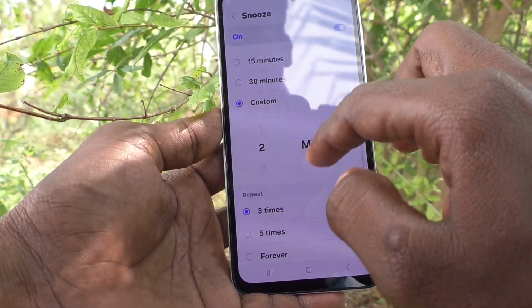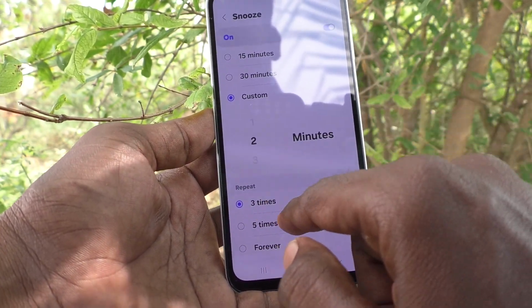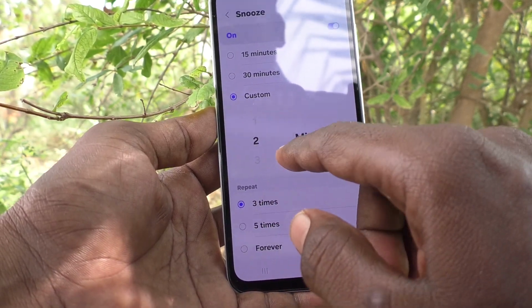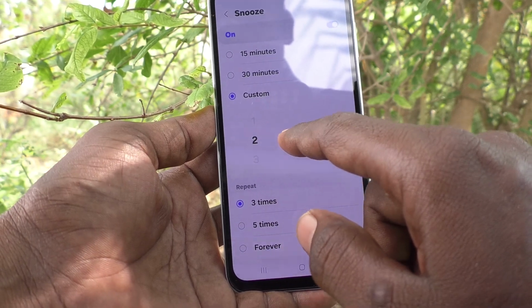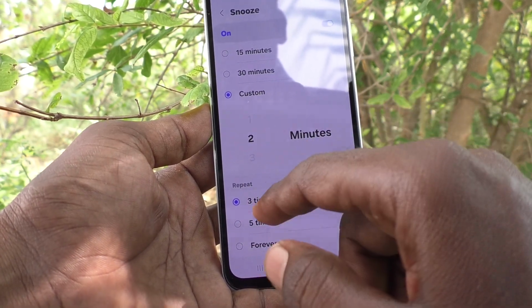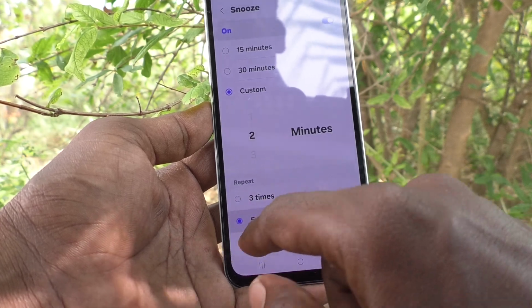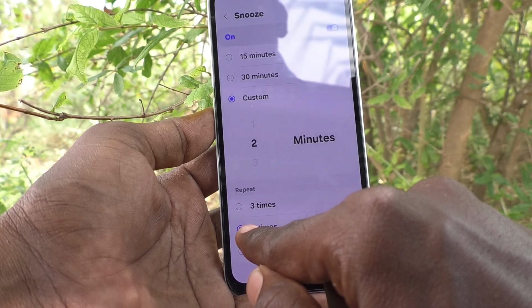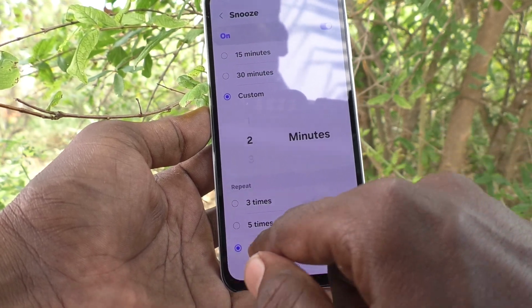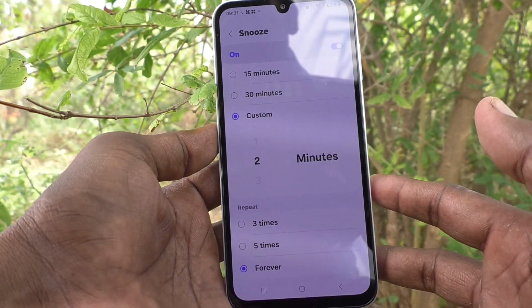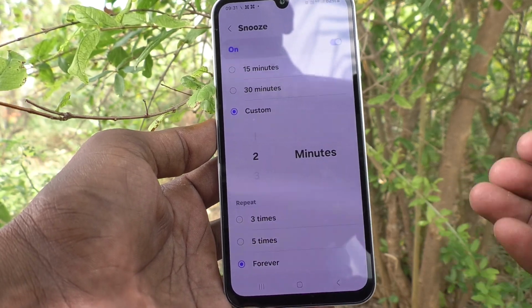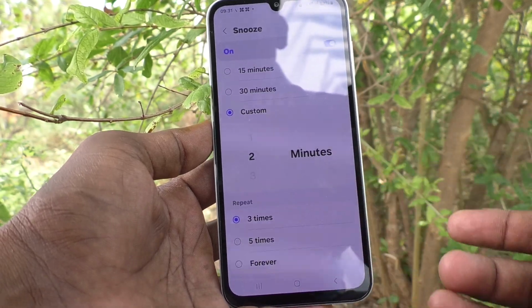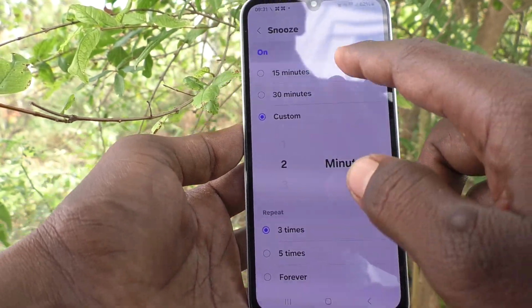Okay, and then click on repeat. Here by default it is 3 times selected, so every 2 minutes it will be repeated up to 3 times, and you can set repeat timings up to 5, okay, or forever. It will repeat every 2 minutes unlimitedly. Okay, so in this way you can easily change snooze timing in your phone Samsung Galaxy A15.